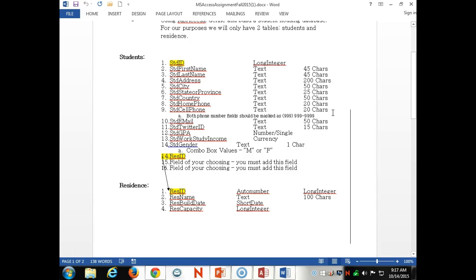I'm telling you to design this database. Here are the specifications. So some of this is pretty easy. Now, a couple things. When we get to home phone and cell phone, I want you to put an input mask on that. You guys remember when we dealt with the cell phone, we said go to input mask, and we said use the mask, area code, so I want to make sure you do that.